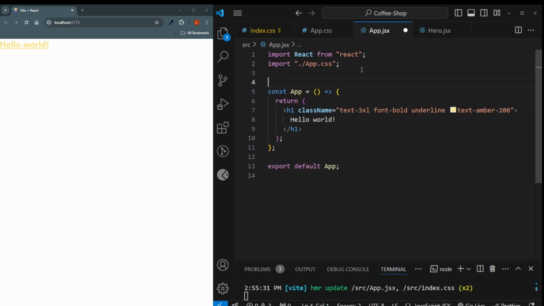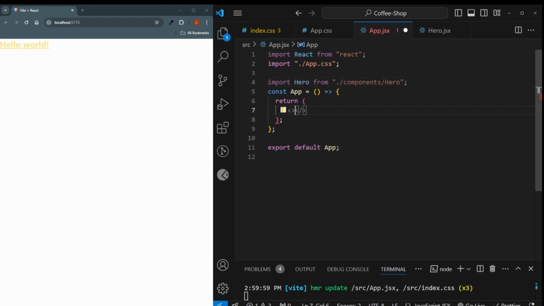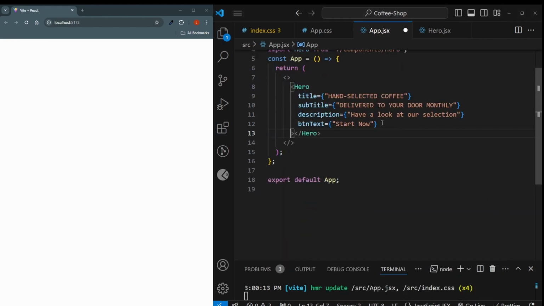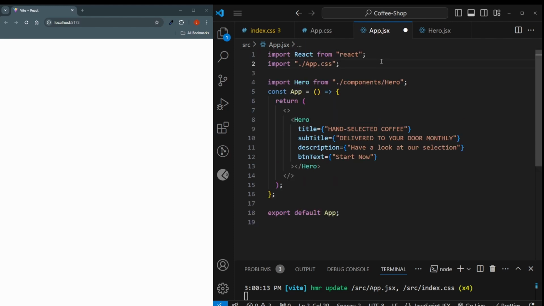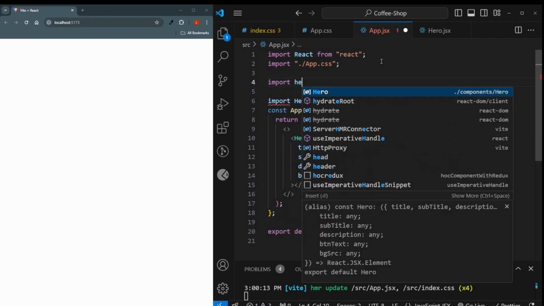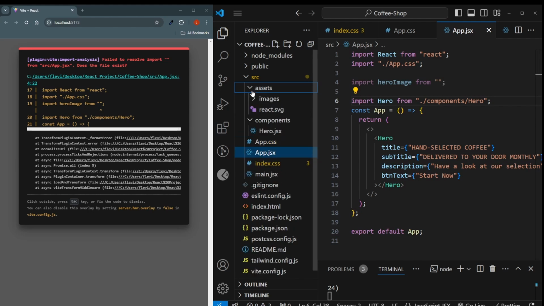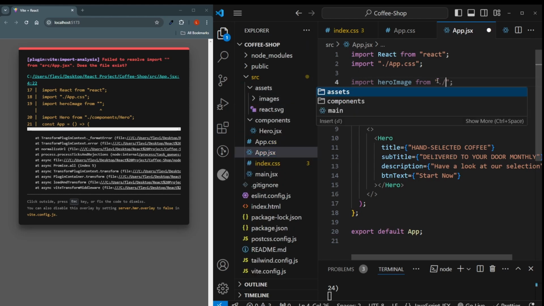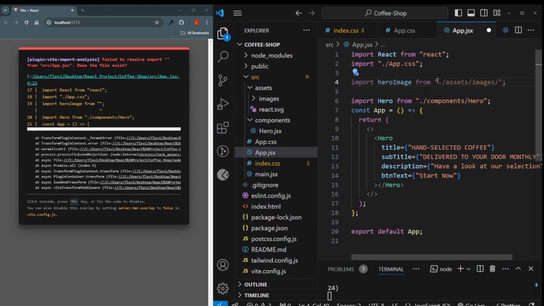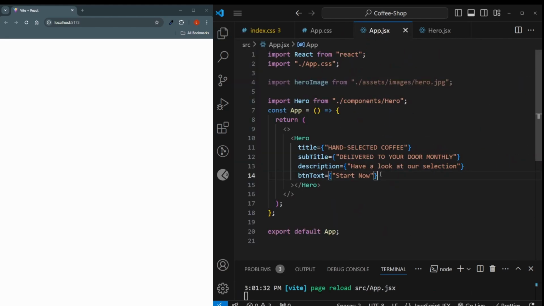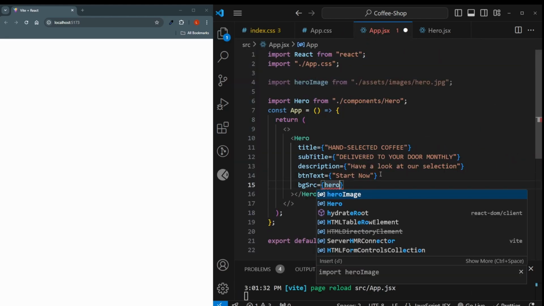Now coming back to our app.jsx, I will simply import here the hero. And now I will create here a fragment because we'll be rendering multiple elements here. And then simply render here the hero. Let me give here some of the props, just like this. These are what will be present, but we are not using them yet. And we'll also import the hero image from here. So import hero image from, and then we have our images right here below the assets. So I will say .assets/images/hero.jpg. And as for the background source, I will simply say hero image.